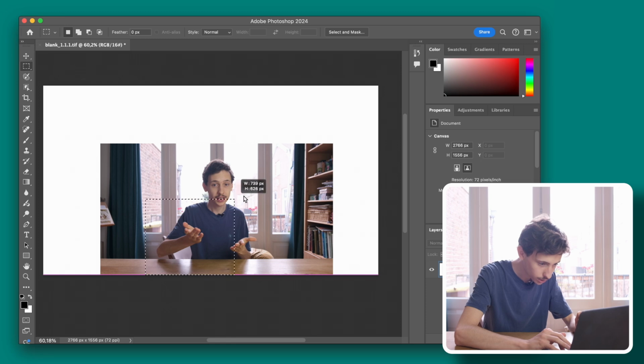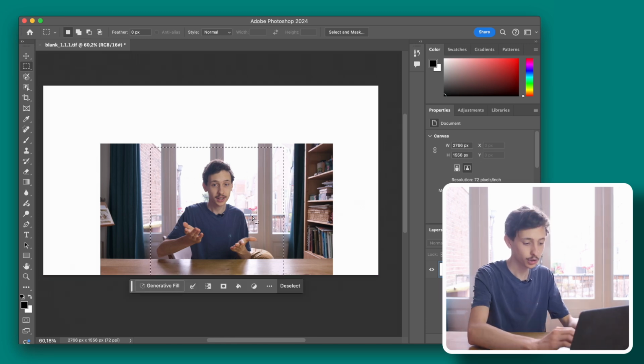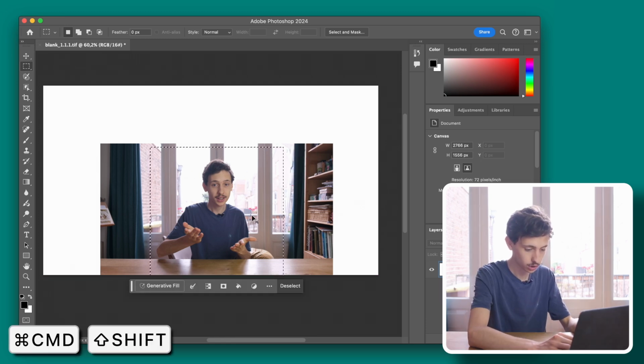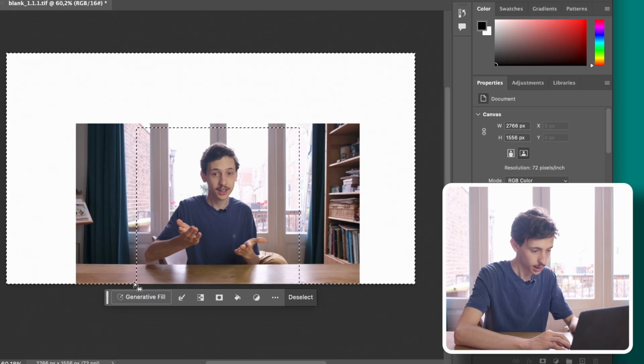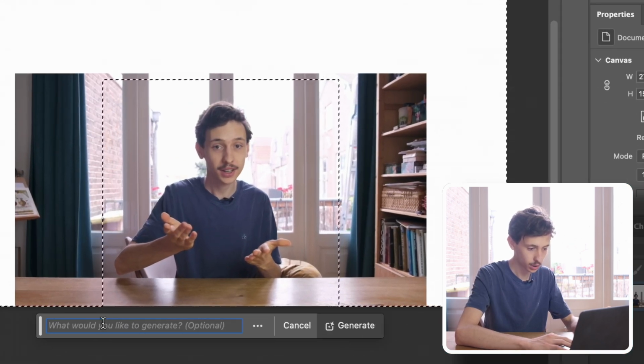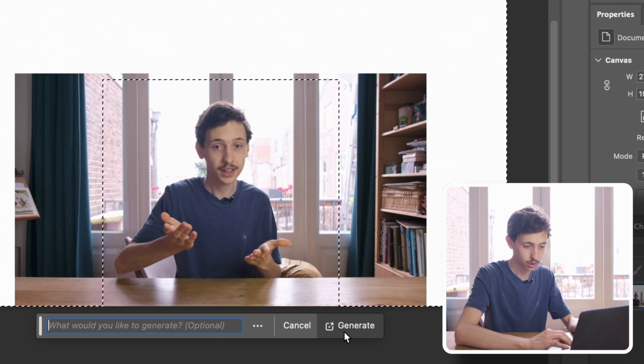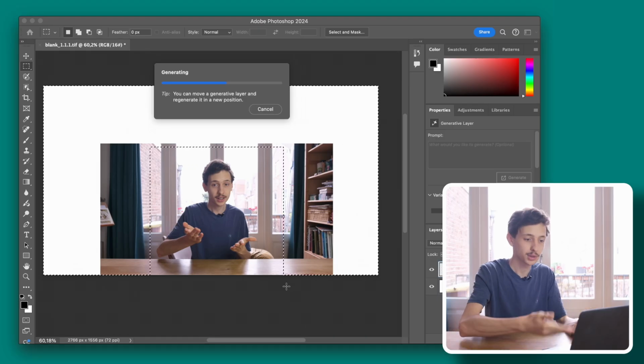We're going to do that by selecting the things we don't want to change, and then inverting our selection by pressing Command-Shift-I, and then click generative fill. Now first we're going to just leave this field blank to just create a background, and we're going to click generate. By leaving the field blank, we just let Photoshop decide what to create, and hopefully it's going to create an empty background that we can then add some elements to.